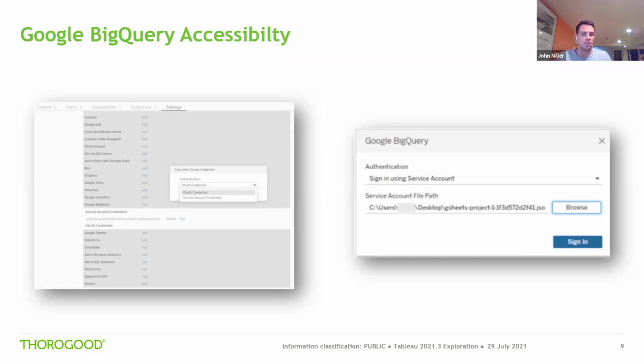You'll want to specify this file when it asks for the file path, and after that, you have the connection established to pull data from your BigQuery resource using a service account.